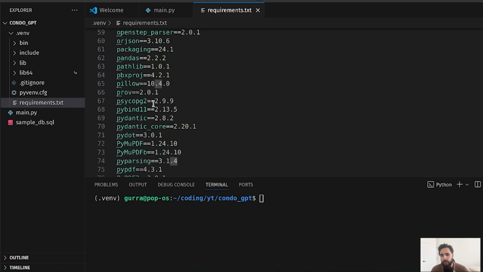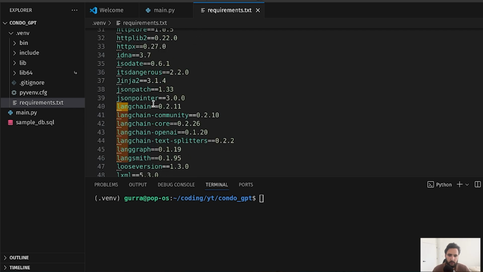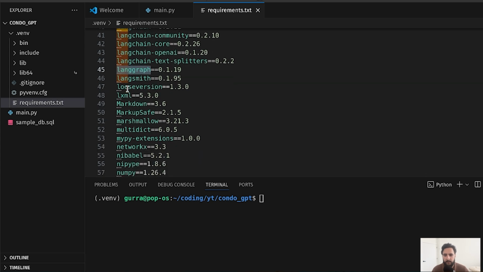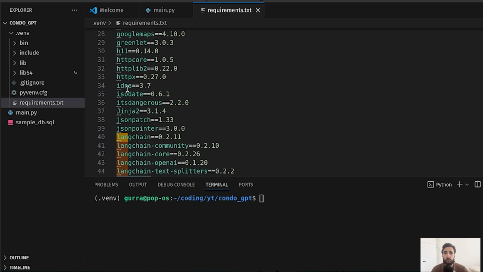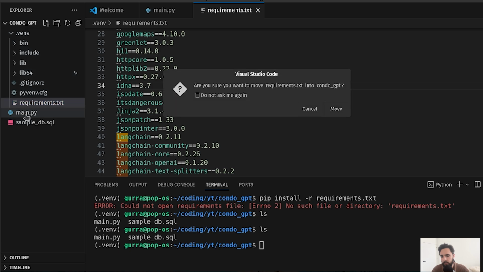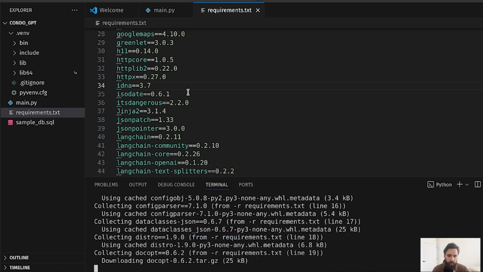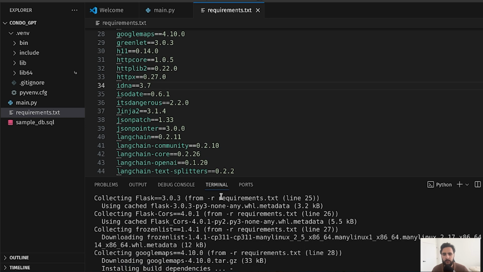But really the most important ones here are LangChain, LangChain Community, LangChain OpenAI, LangGraph. That's kind of like the root of the application. The rest are just add-ons to make it interact with different tools. But we're going to pip install -r requirements.txt. Oh, I put my file in the wrong directory. So now we're going to pip install -r requirements.txt, and that's going to install all the dependencies to our environment.